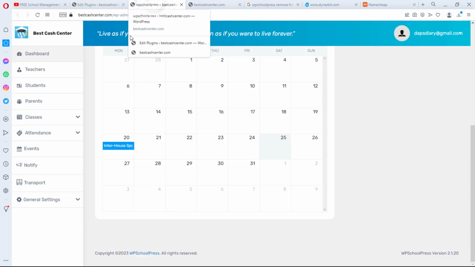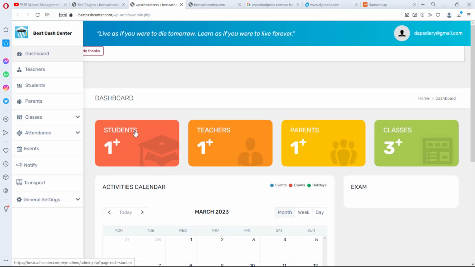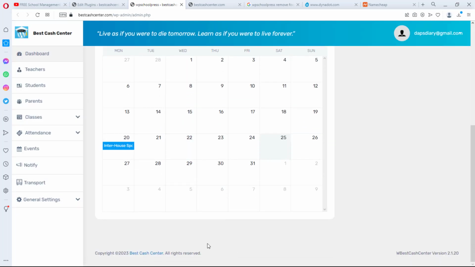So if we come back to our school right now, if we refresh this page and we scroll down, you can see now that we have Best Cash Center. So anybody that clicks this link will take us to the home page of our website. And we can also see Best Cash. Okay, I think I made a mistake here. I left the Best Cash Center version 2.1.20. So that's the first thing you can do.